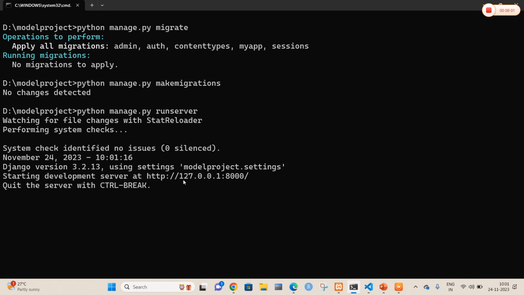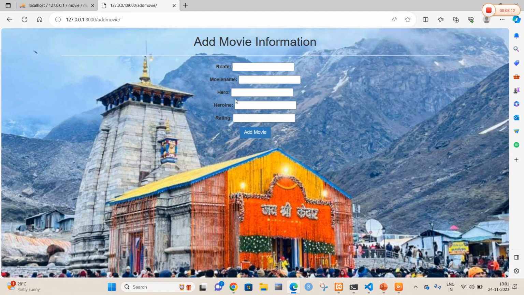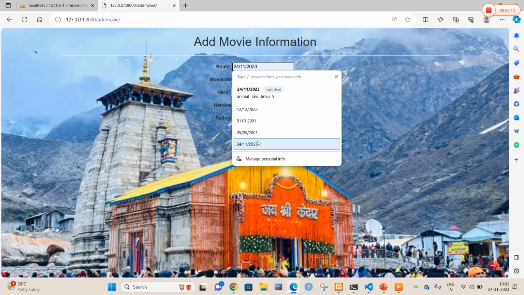So now I am going to click this one. Yeah, this is the Tollywood movies information. So we can also change the background image. Here I have used the Kedarnath image. Now what I am going to do is add a movie. So let me add my movie.